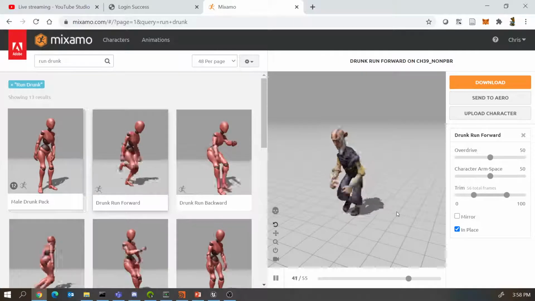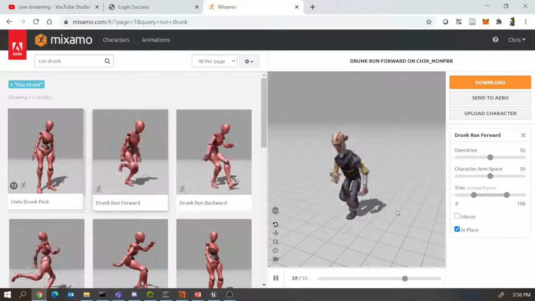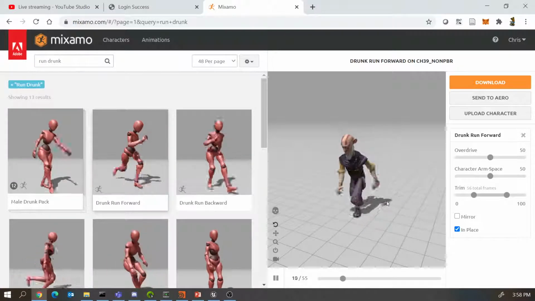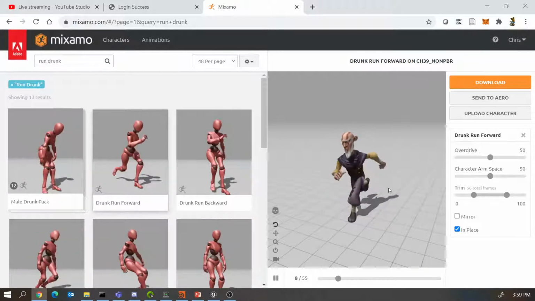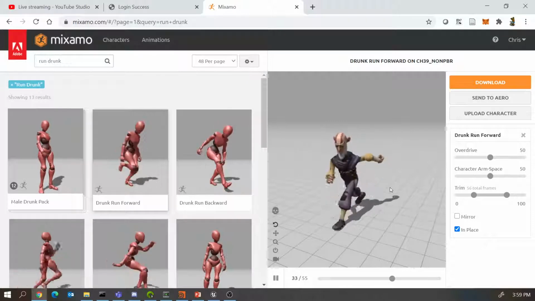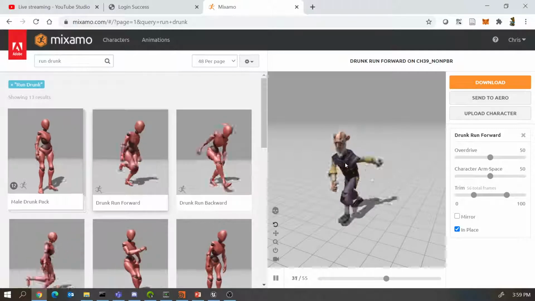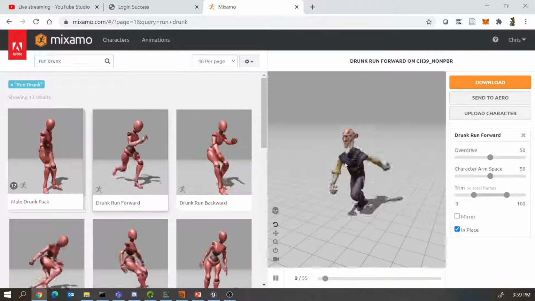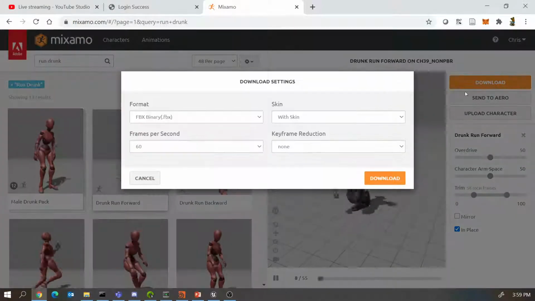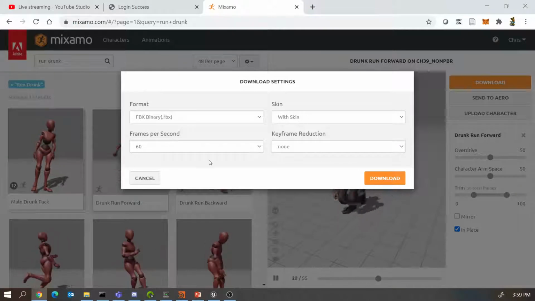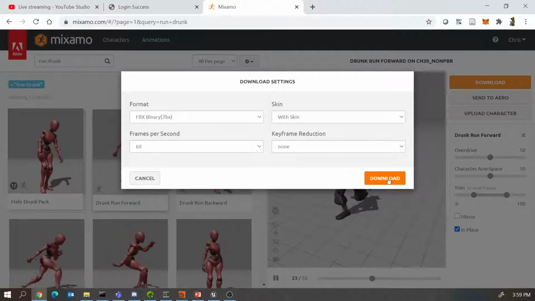The reason why it's in place is because I told you I'm into world building, and I like to create things. One of the things I'm into is creating crowds of people. If I want to bring this and put it into maybe Niagara and have the particles drive Slugo here, I want to have an army of Slugos doing their thing and walking around, and I want it to be for free, damn it. So I'm going to put this in place. I'm clicking download. So the FBX with the scan, frames per second 60, keyframe reduction, nada. Okay, download.